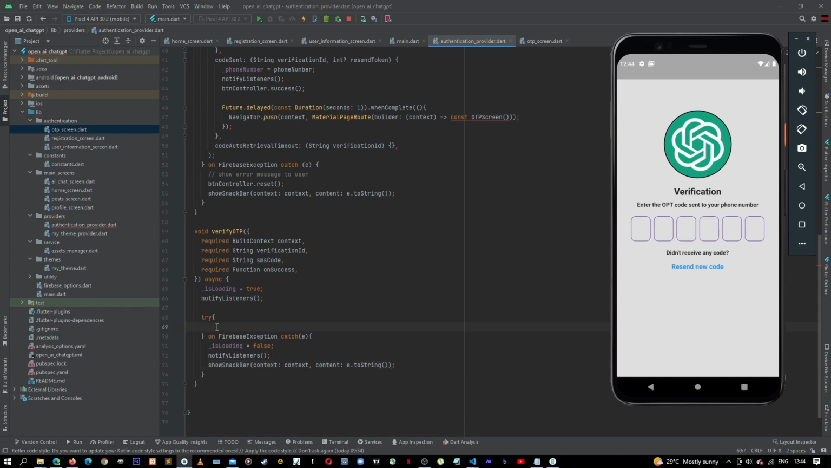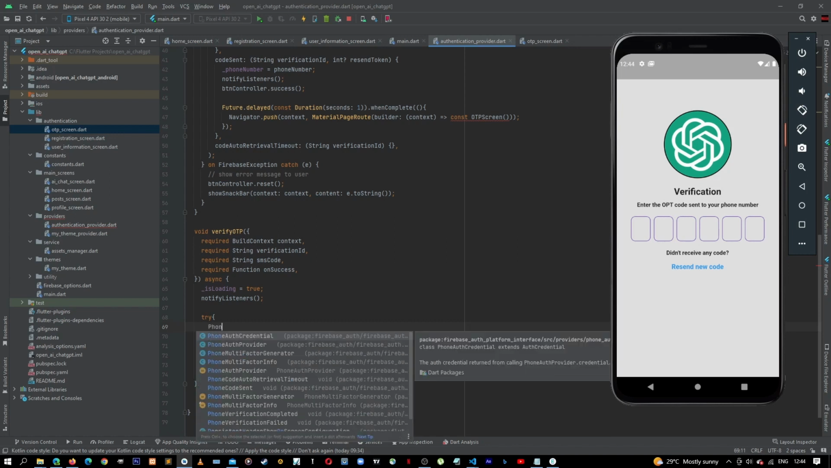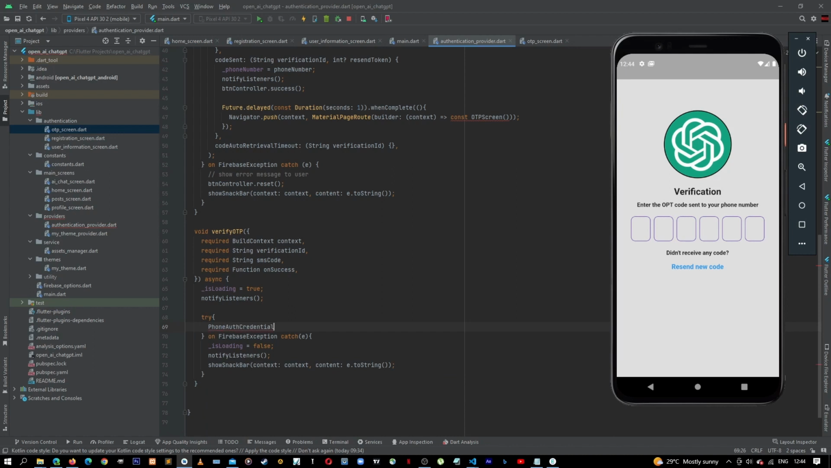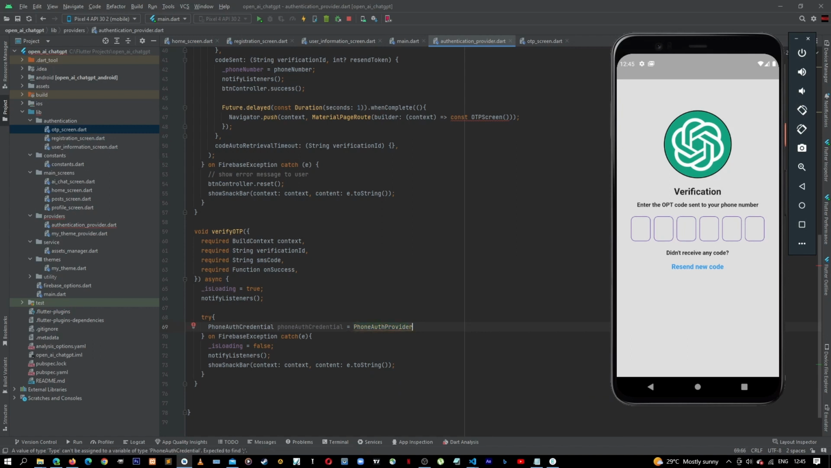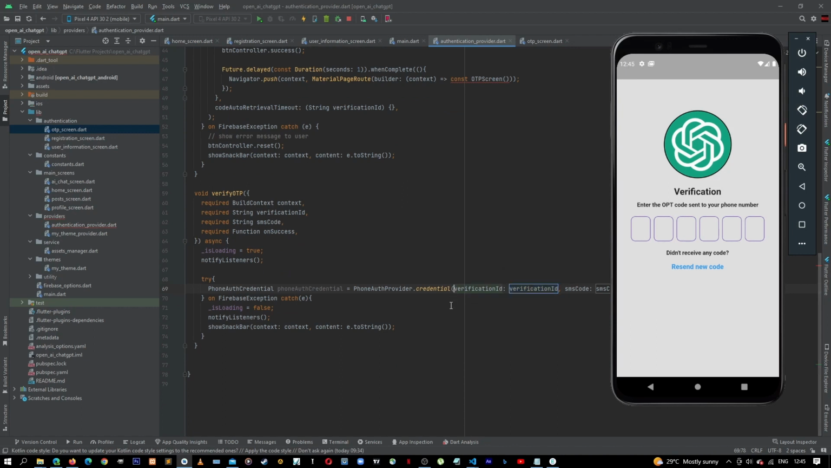Okay, and then inside here we will say phone auth credential. Phone auth credential will be equal to phone auth provider dot credential, and then let's take this down here, and then on the verification ID we will take our verification ID. On the SMS code we will take our SMS code. Let's put a comma here and close it out.